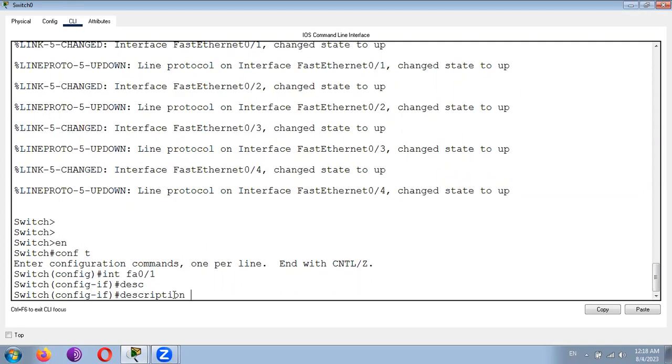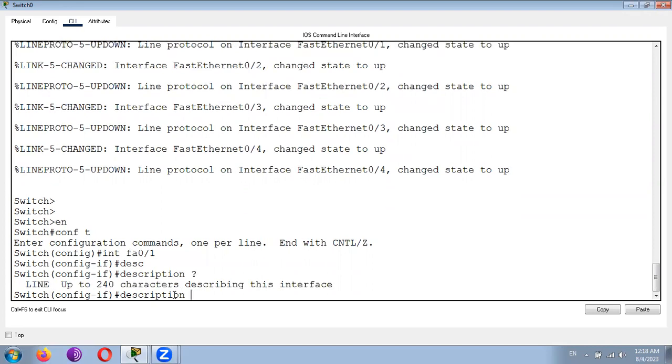and you can type any text. Like if we put the question mark button, then it says you can type up to 240 characters describing this interface. So using the description is useful whenever someone is new to the network environment.